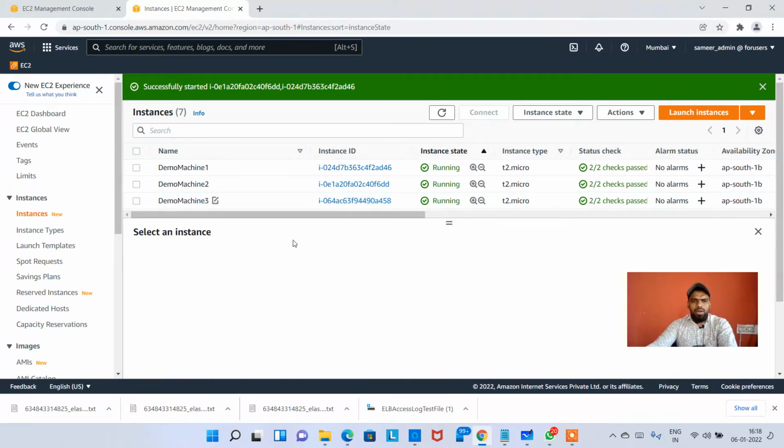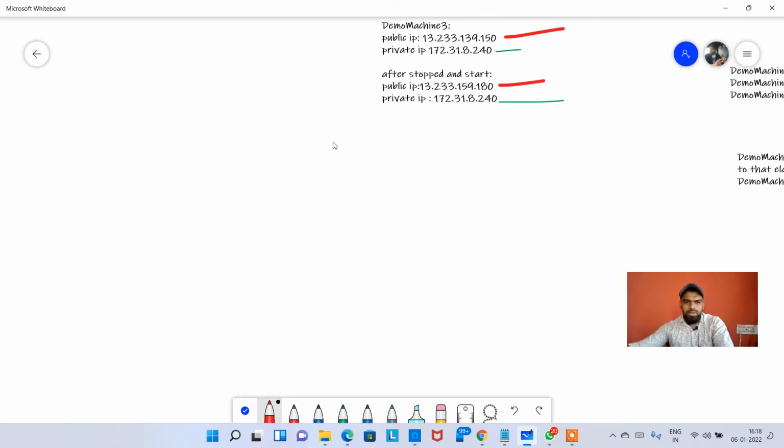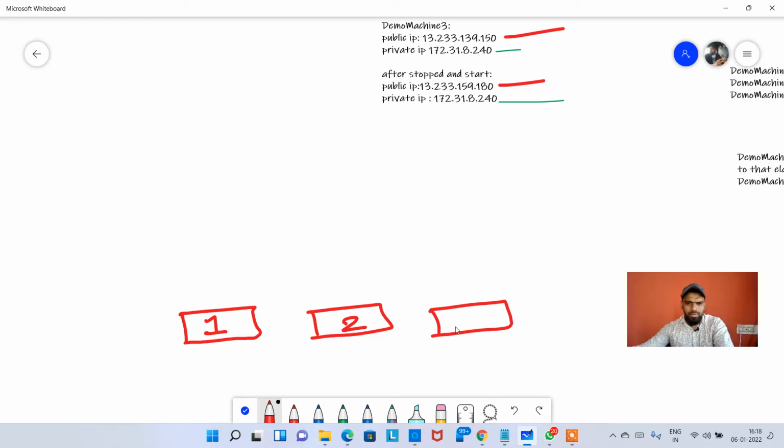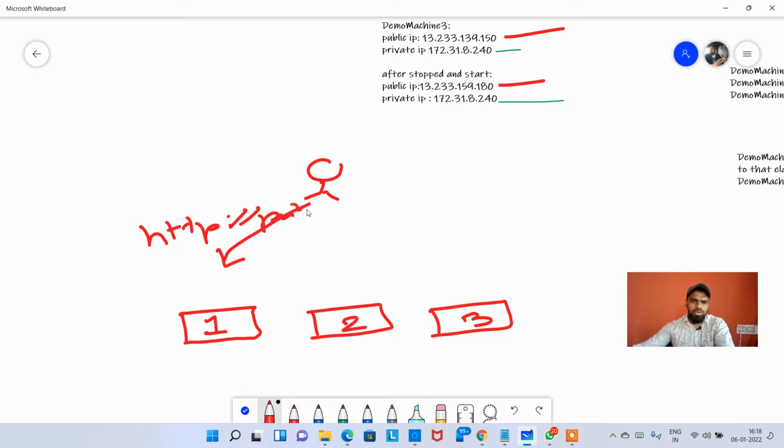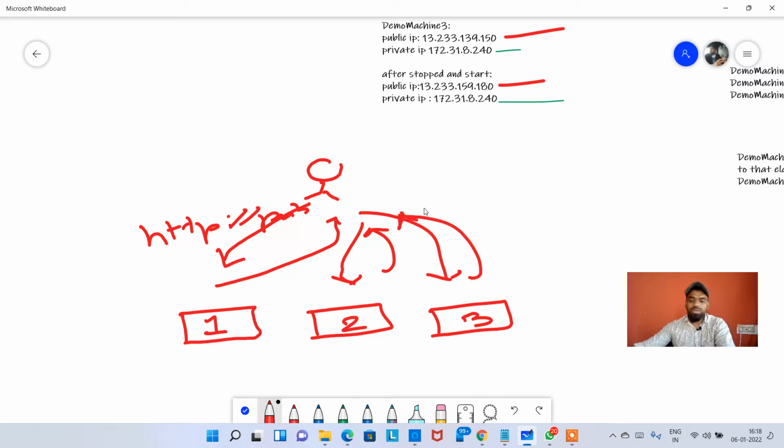Now, here there is an EC2 instance, this is demo machine 1, this is demo machine 2, and this is demo machine 3. In the current environment, one person is trying to request using HTTP and the public IP, so he is getting a response. If he is pinging something here, he gets a response. So this is the current setup.